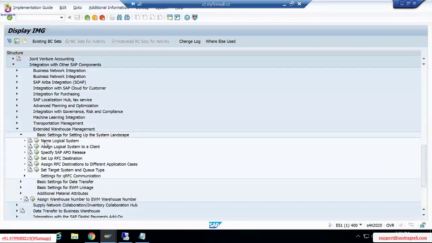Now you can see this. This is what I was trying to say: Name Logical System. So what is this logical system? Whenever data is getting transferred, the system uses logical systems, of either system. If you are sending some information from your S4 ERP to your S4 EWM system, the basic thing is it will make use of this particular logical system to identify the sender as well as the receiver.